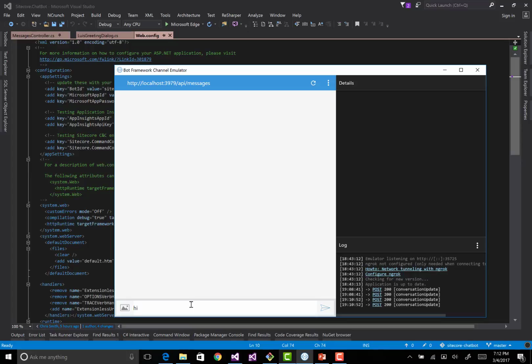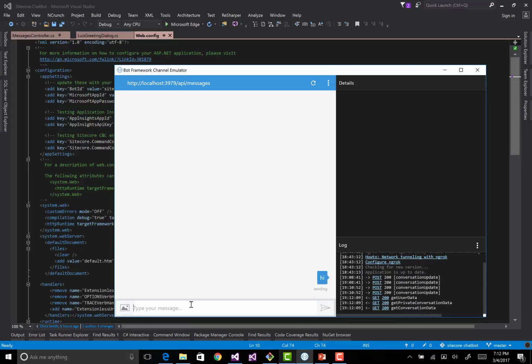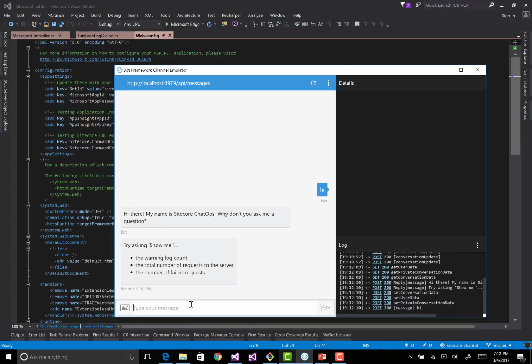So I'm just going to say hi to my chatbot, and it's going to do some thinking here, spin up, and then it's going to say, "Hi, my name is Sitecore ChatOps. Why don't you ask me a question?" So here it's just randomly telling you a few of the things it can do and suggesting a few questions you can ask. So let's take a look at our on-demand key metrics.